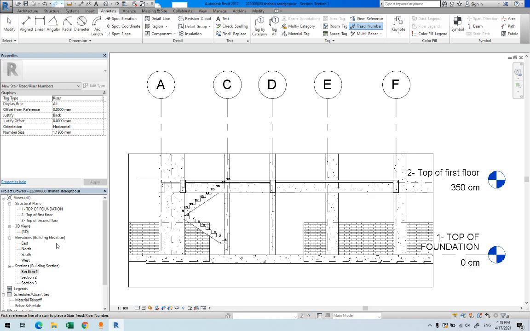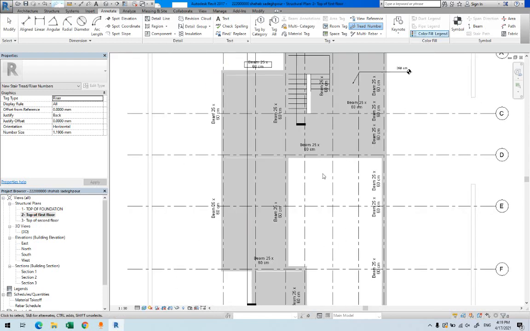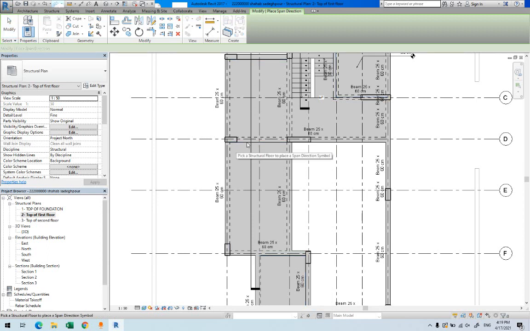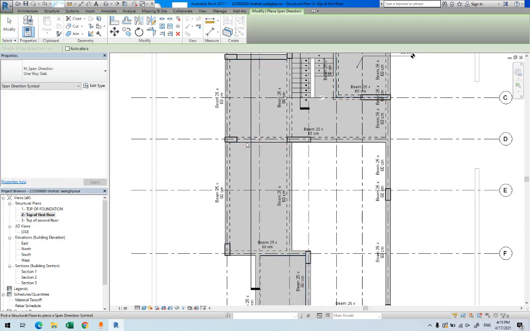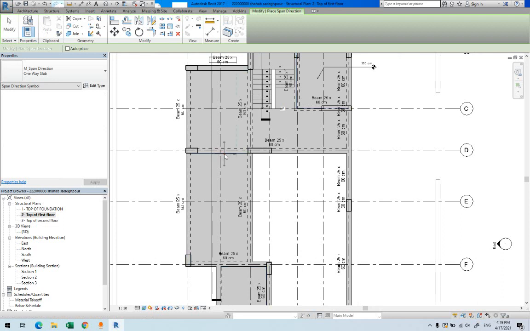The symbols for the span direction. When you have, for example, a two-way slab or one-way slab, you can provide these symbols here. I mean, you can provide the span direction, you have it here. This is one span we did in the beginning, so we did all of them as one. So if you provide here, I'll just provide it like this, two-way. You'll place it somewhere. So I'm going to place it somewhere here.